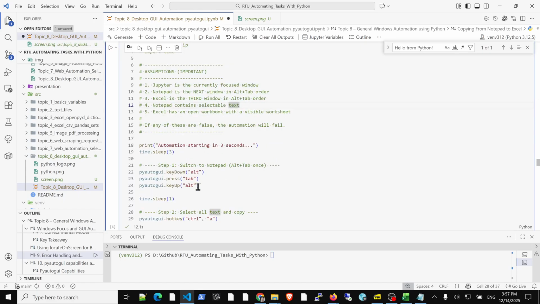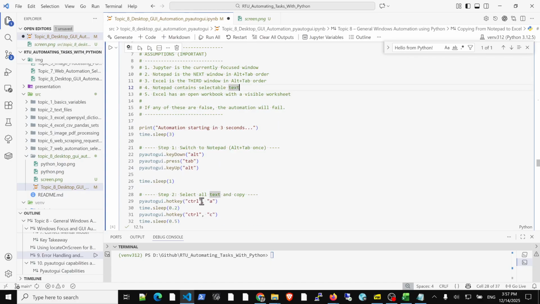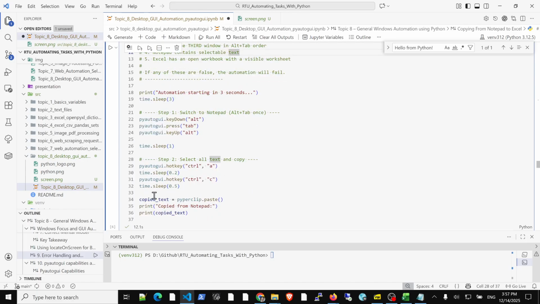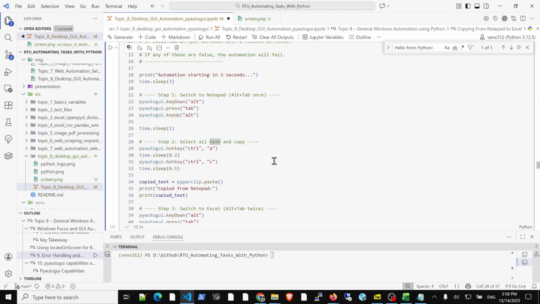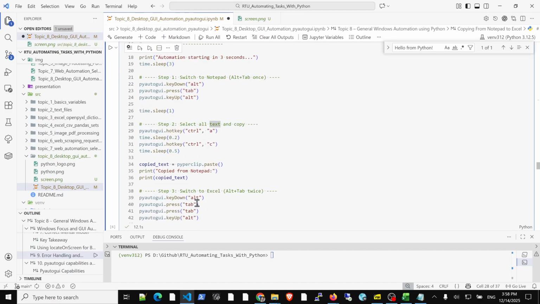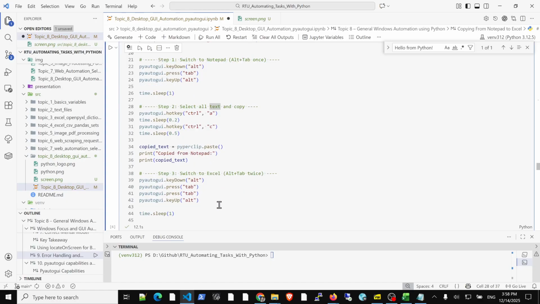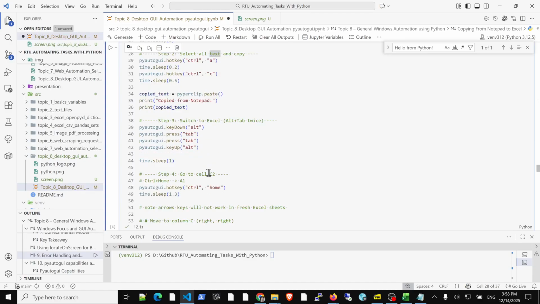So let's see again. You do Alt Tab first, sleep a little bit, Control A, Control C, copy all text. Of course, we could copy less. And then we copy the text into our paste buffer, and then we switch to Excel. So this is going to be Alt Tab, Alt Tab twice, release Alt, and then we go to the cell 2.